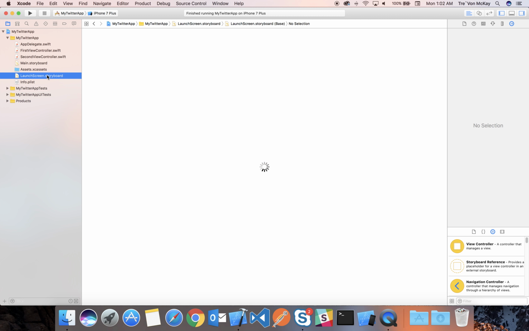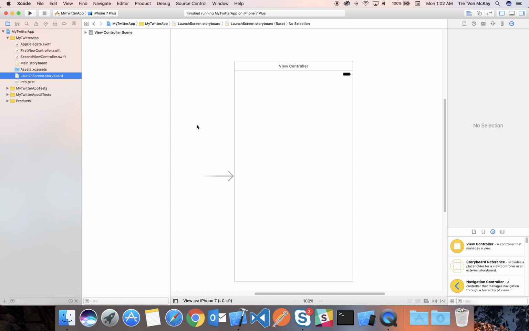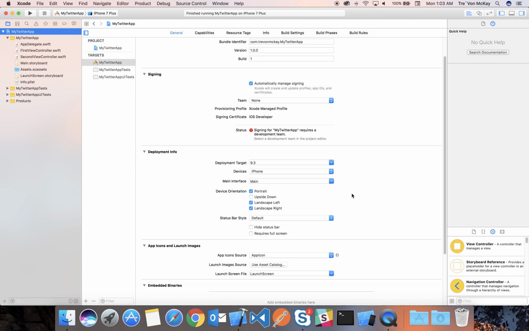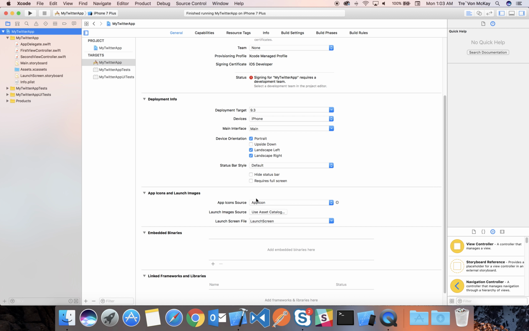This launch screen storyboard is a screen that's shown when your application actually launches. You can't do much with this screen here. It's pretty static. You don't want your app crashing during the launching process, so you can't add any custom classes or any custom things here. You can just put an image or text or things like that, but as far as custom classes, you can't do that there. And we reference what our actual launch storyboard is here under app icons and launch images. So I choose launch screen for that.